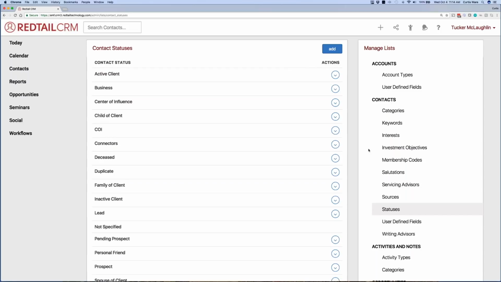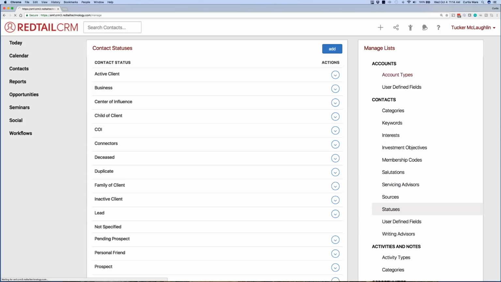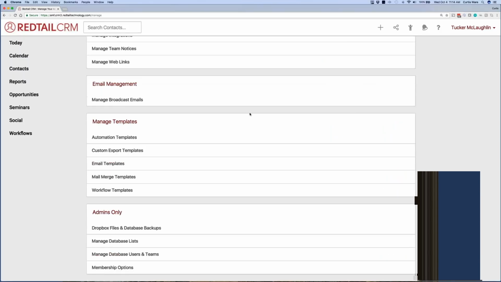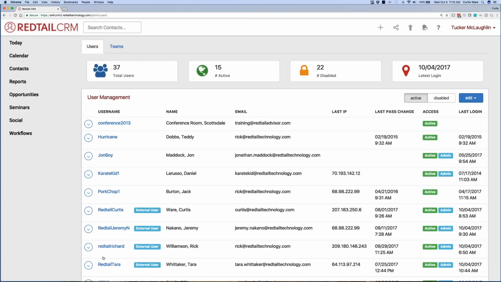Now, the admin access is controlled when you create a Redtail user. So to go create a Redtail user, we're going to go back to our name in the top right-hand corner and choose Manage Your Account. Now that we've selected this, we can go back down to the bottom, and we'll see that we have Admins Only again. And now the third option here is going to be Manage Database Users and Teams. Once I select that, I have the ability to add users on the right-hand side. I can either choose a new user or an existing user.